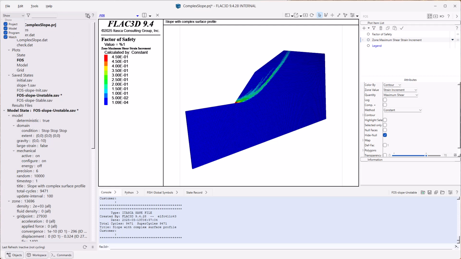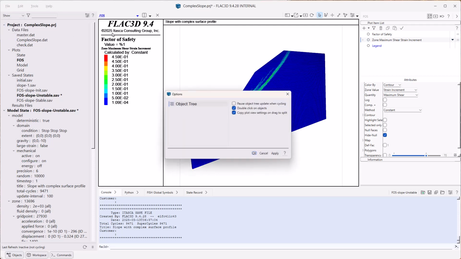Speaking of which, let's look next at the Settings button. This calls the Object Tree page of the Options dialog. The first option is Pause Object Tree Update when cycling. So this is the more explicit and foolproof way to prevent tree updating from interfering with cycling.